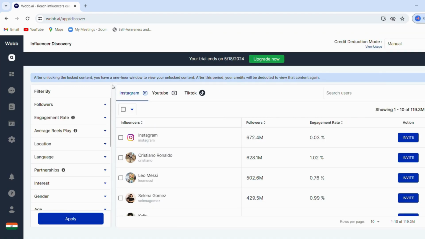Engagement rate is a key metric in influencer marketing. Let's see how we can use Wobby AI to assess any influencer's engagement rate.